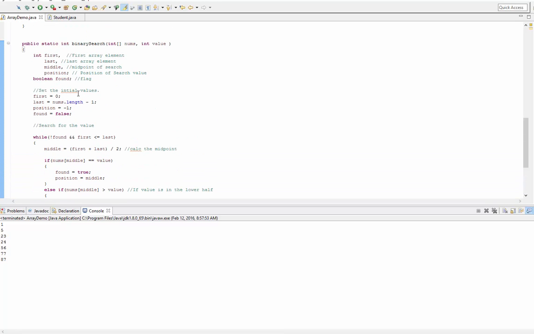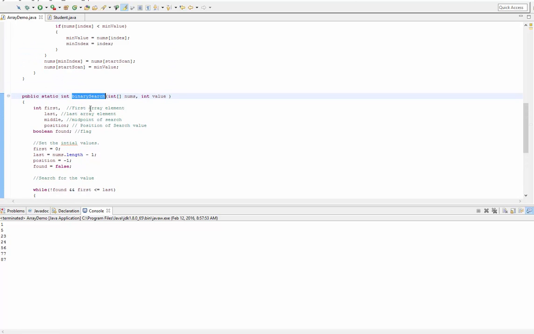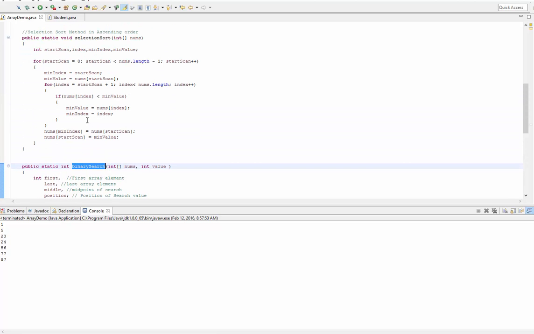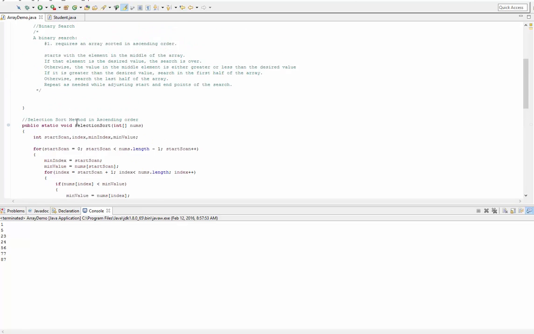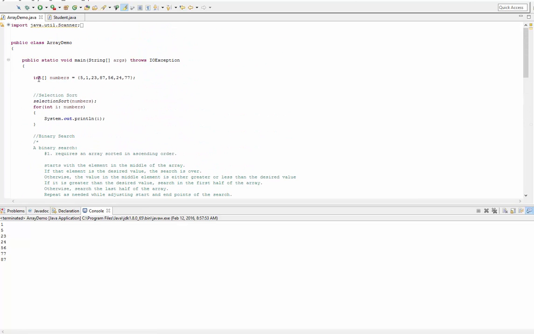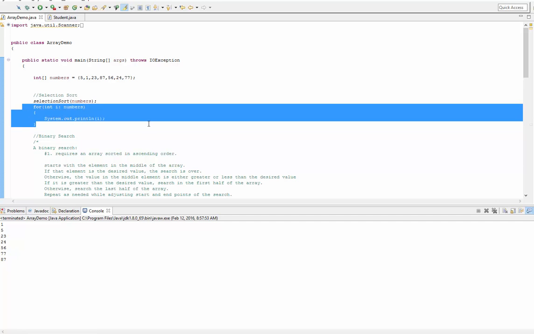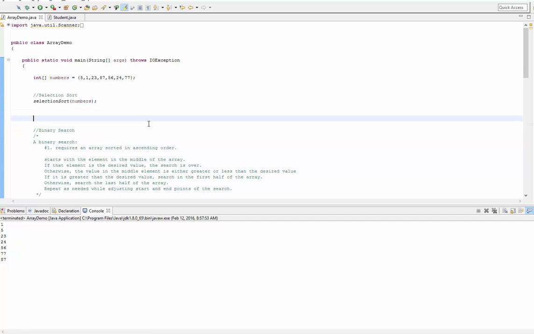Okay, and that is the logic for our binary search. So here are our numbers. We went ahead and sorted them and demonstrated that they are now sorted. So we meet the first requirement. Let's go ahead and write, let's call our method then. Let's call our binary search.